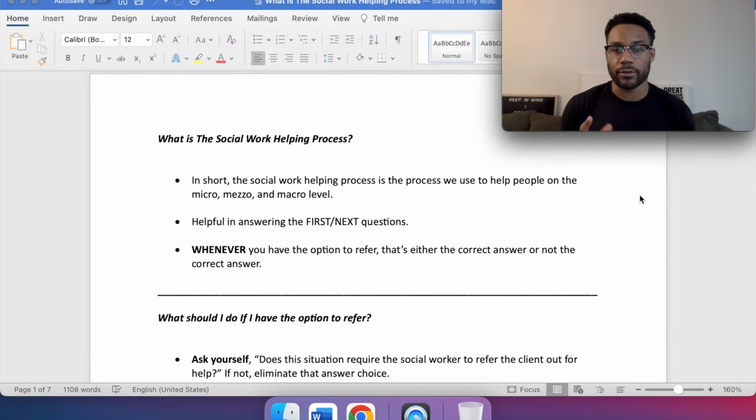And for those that saw my serial bowl method, when we're following the sequence of events, again, what should we do first? What should we do next? We want to look at the context of the question, and the social work helping process helps with answering the question correctly. And whenever you have the option to refer, that's either the correct answer or not the correct answer. I'll put a bit of a spin on it, right? Where we follow the social work helping process, and there are actually 7 steps that we'll cover in a second, or refer out, and we'll break that down.